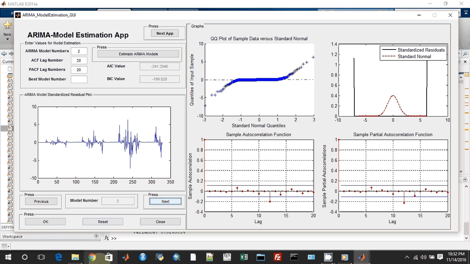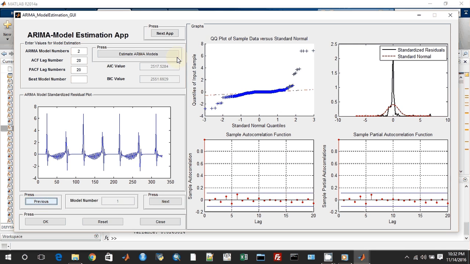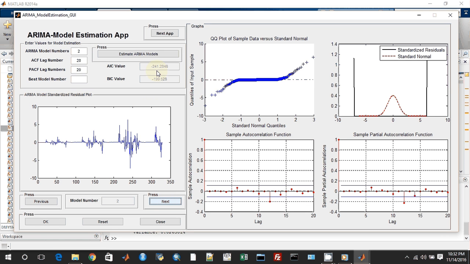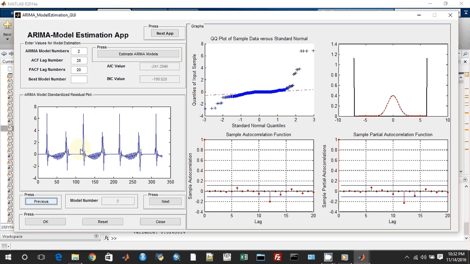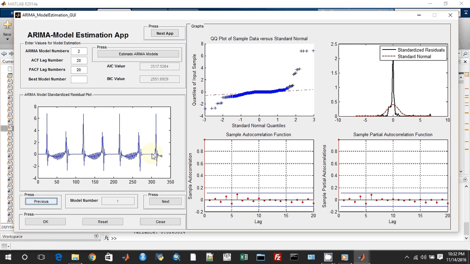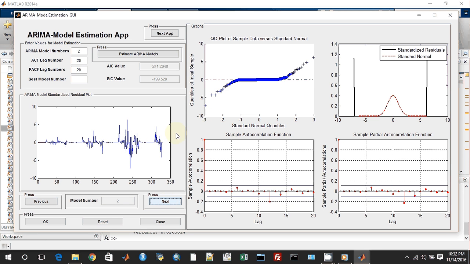And let us go to model 1 using this button, and we can see the AIC and BIC values as positive numbers over here, and in model 2 we have them as negative. So model 2 is better as it has lower AIC and BIC values as compared to model 1. And even when we look at the residuals, this is more Gaussian than this one, as this has some pattern in it. It's still not entirely random. So this is how you can check for which model is better.